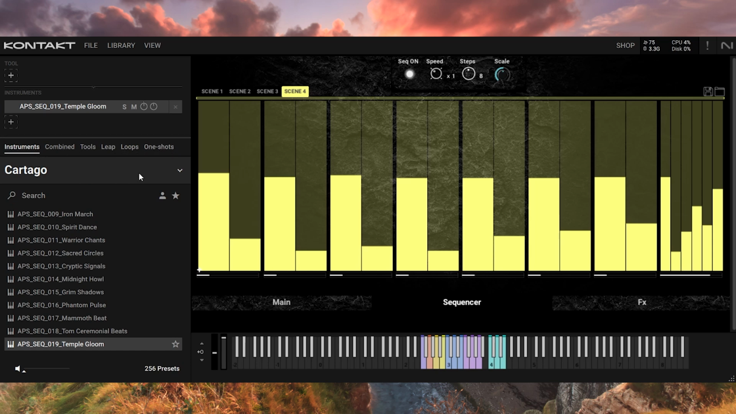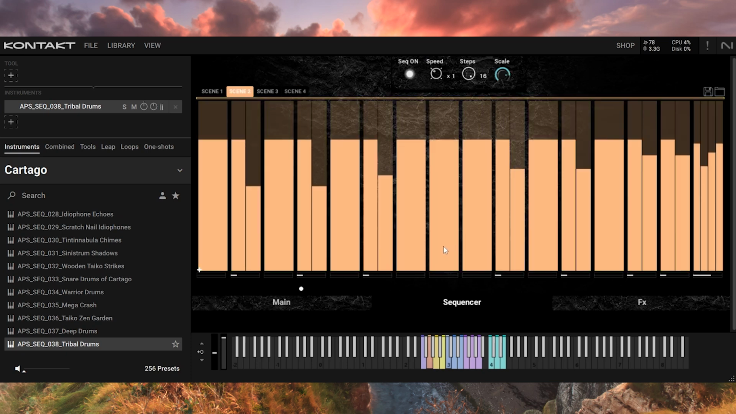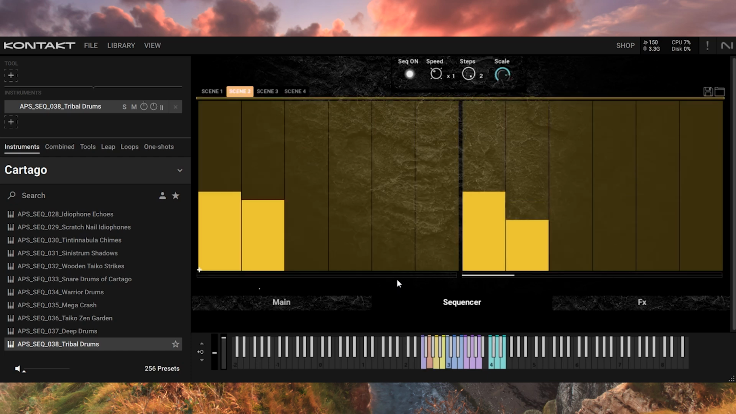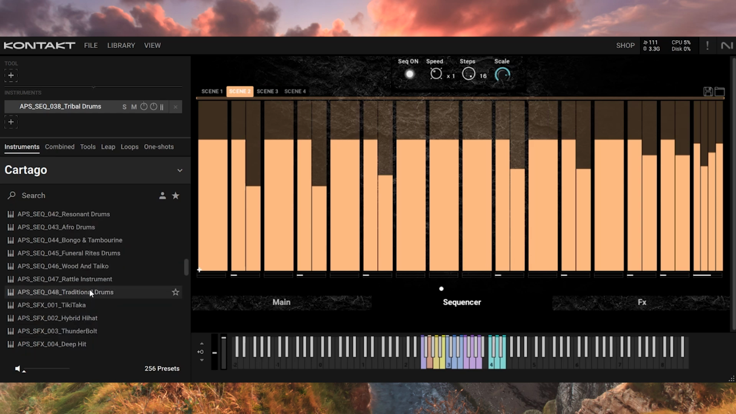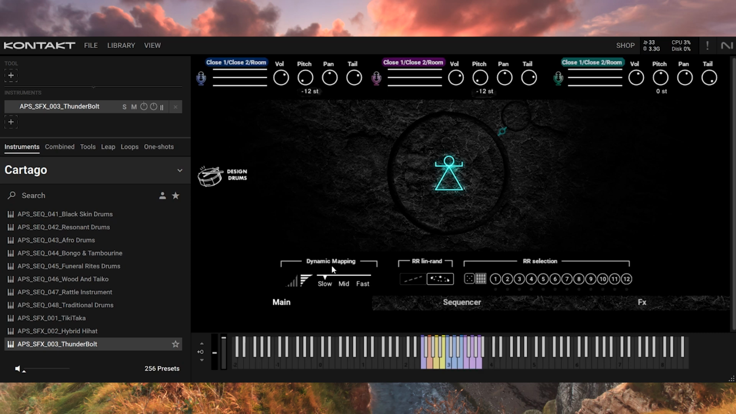So these all have sequences created for the presets. I mean, that is absolutely fantastic. Tribal drums. Very, very cool. Very, very cool. And then we've got some sound effects. So I'll go for Thunderbolt. So these are designed drums.